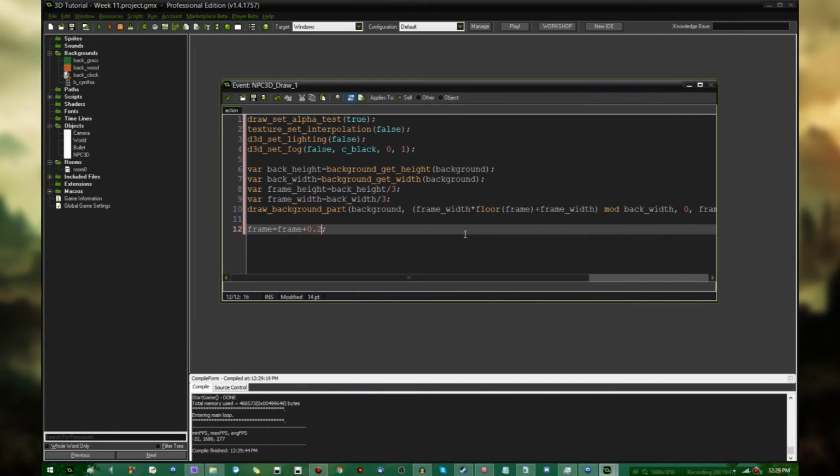If you want the animation to cycle a little bit slower, you can change this to frame equals frame plus 0.15, or maybe 0.10. Or if you wanted it to cycle a little bit faster, maybe she's running or something, you can make that 0.25 or 0.30 or something like that. I'm going to go with 0.2 because it doesn't really matter. It's a decent walking pace, I think.